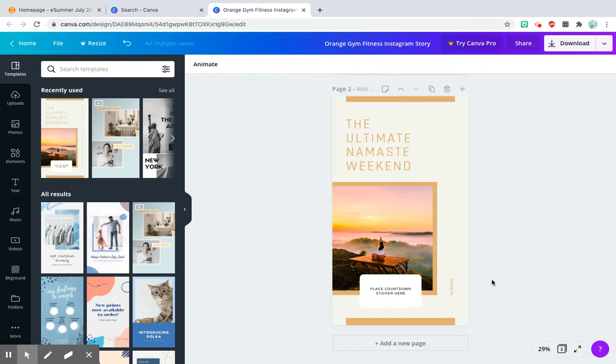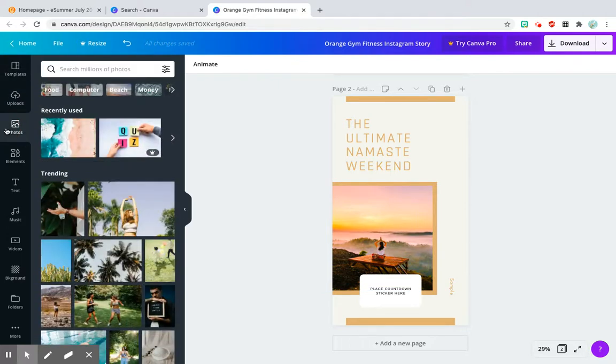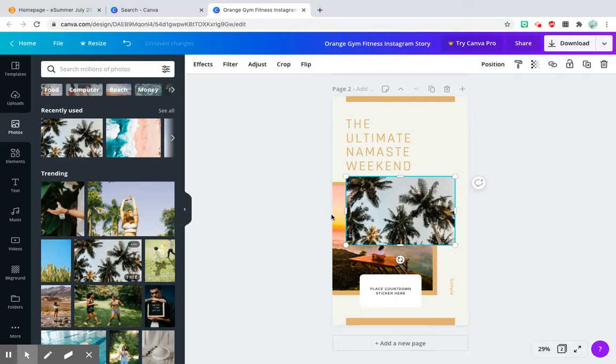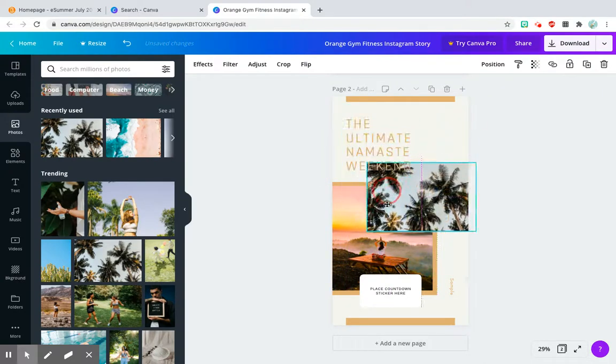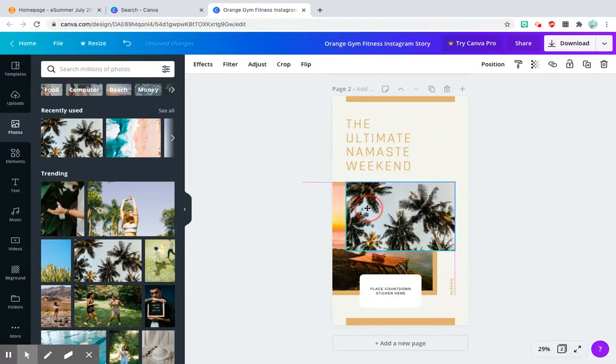In order to actually add an image or change an image, there's two ways you can do that. The first, you can actually search through photos within Canva. So for instance, if you really like one, you can just click on it. Please make sure it's free. We don't want you spending any money. And then you can move it around anywhere you want in your story.